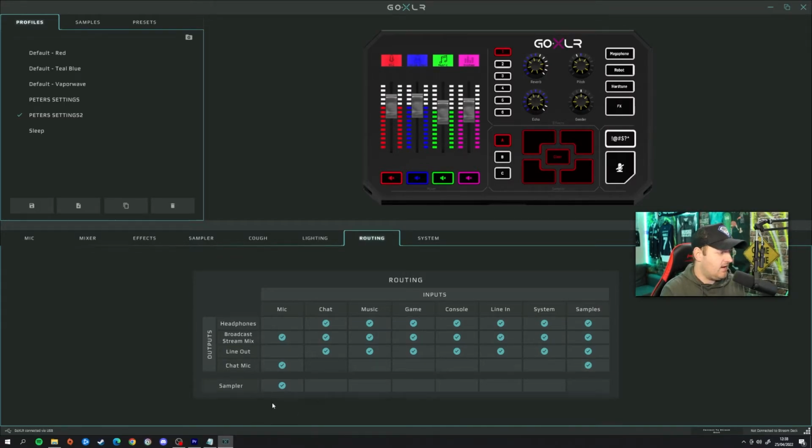The sampler, again, as I said, I've got it on my chat mic, on my mic, and that is it. I haven't got it linked anywhere else. I don't hear it come out of my system settings. It becomes a little bit of a pain.